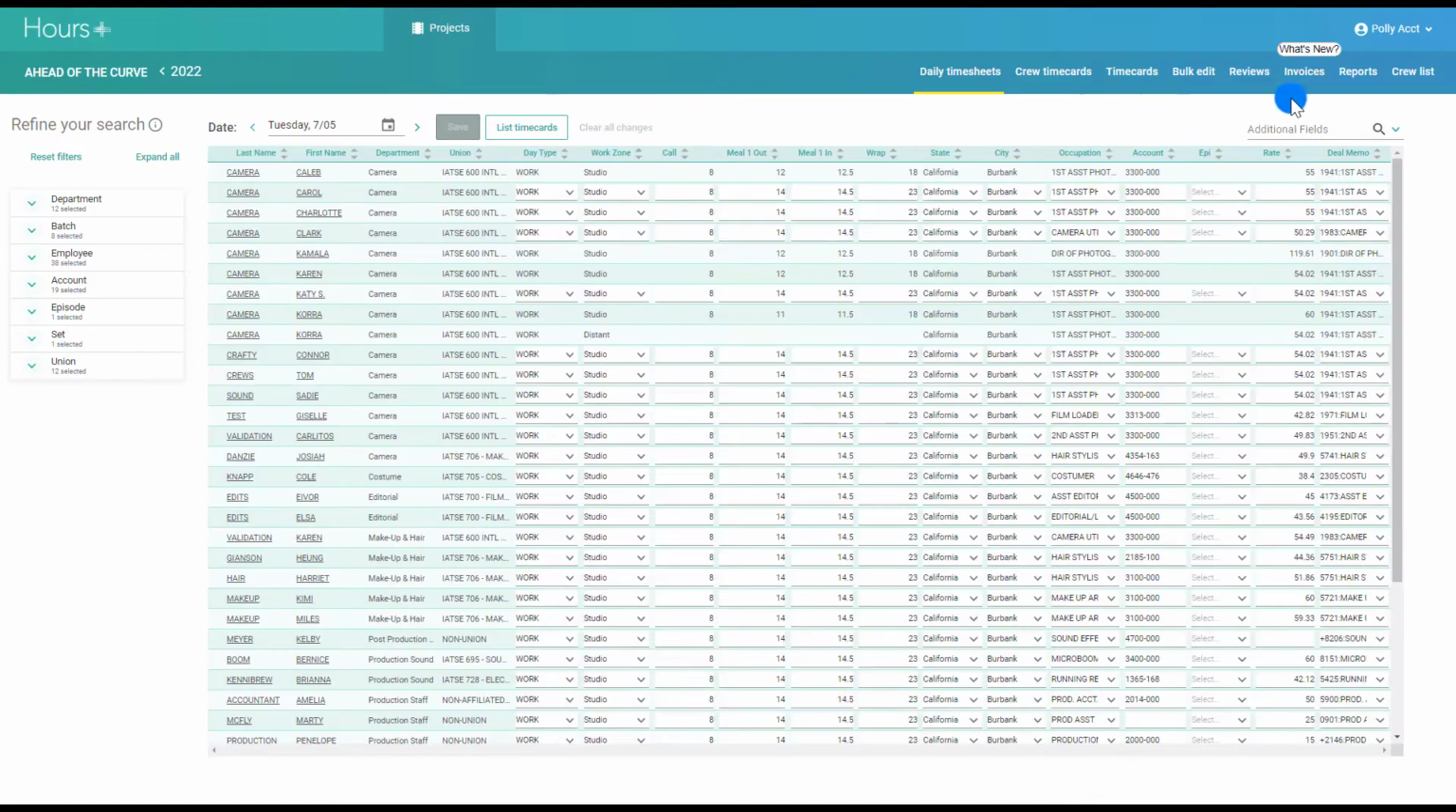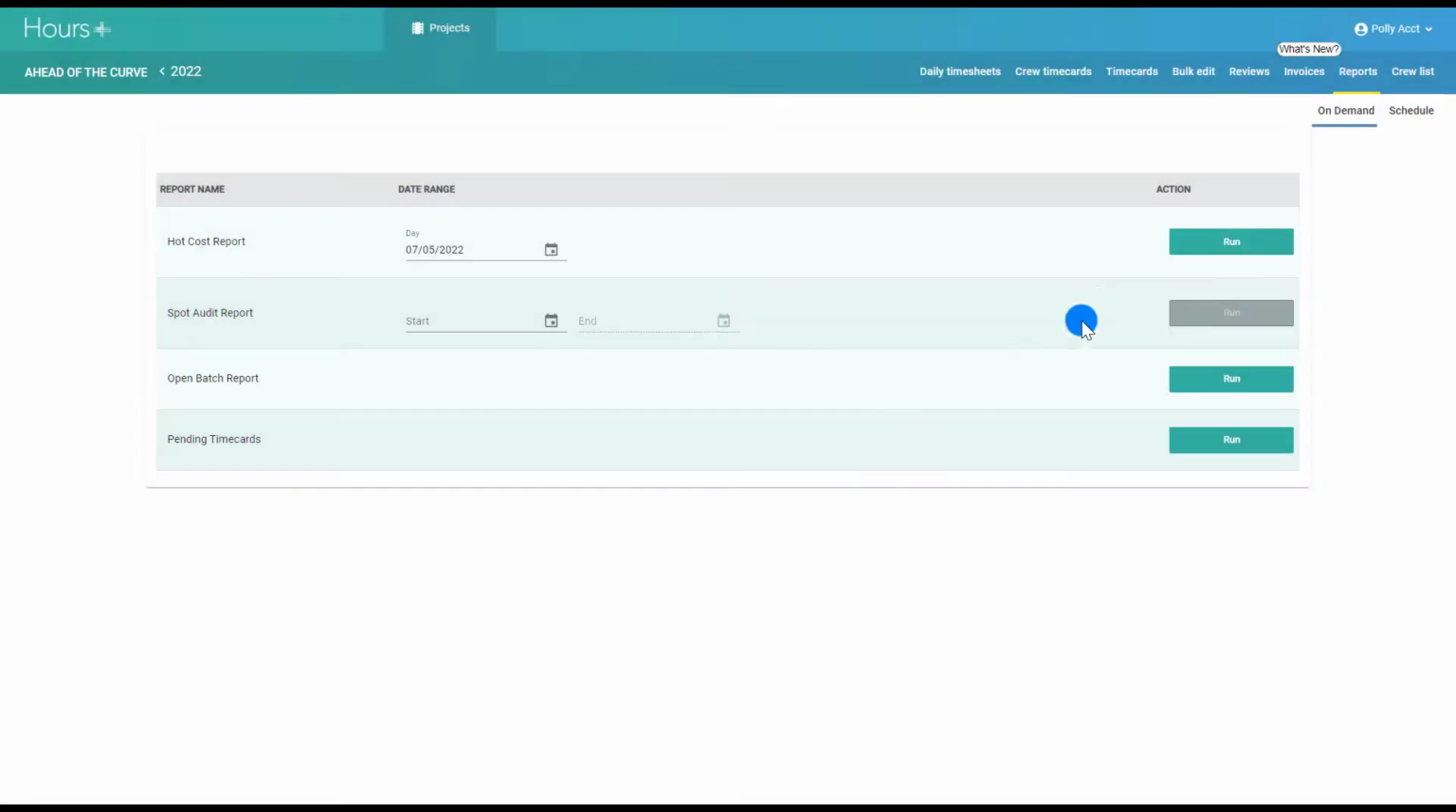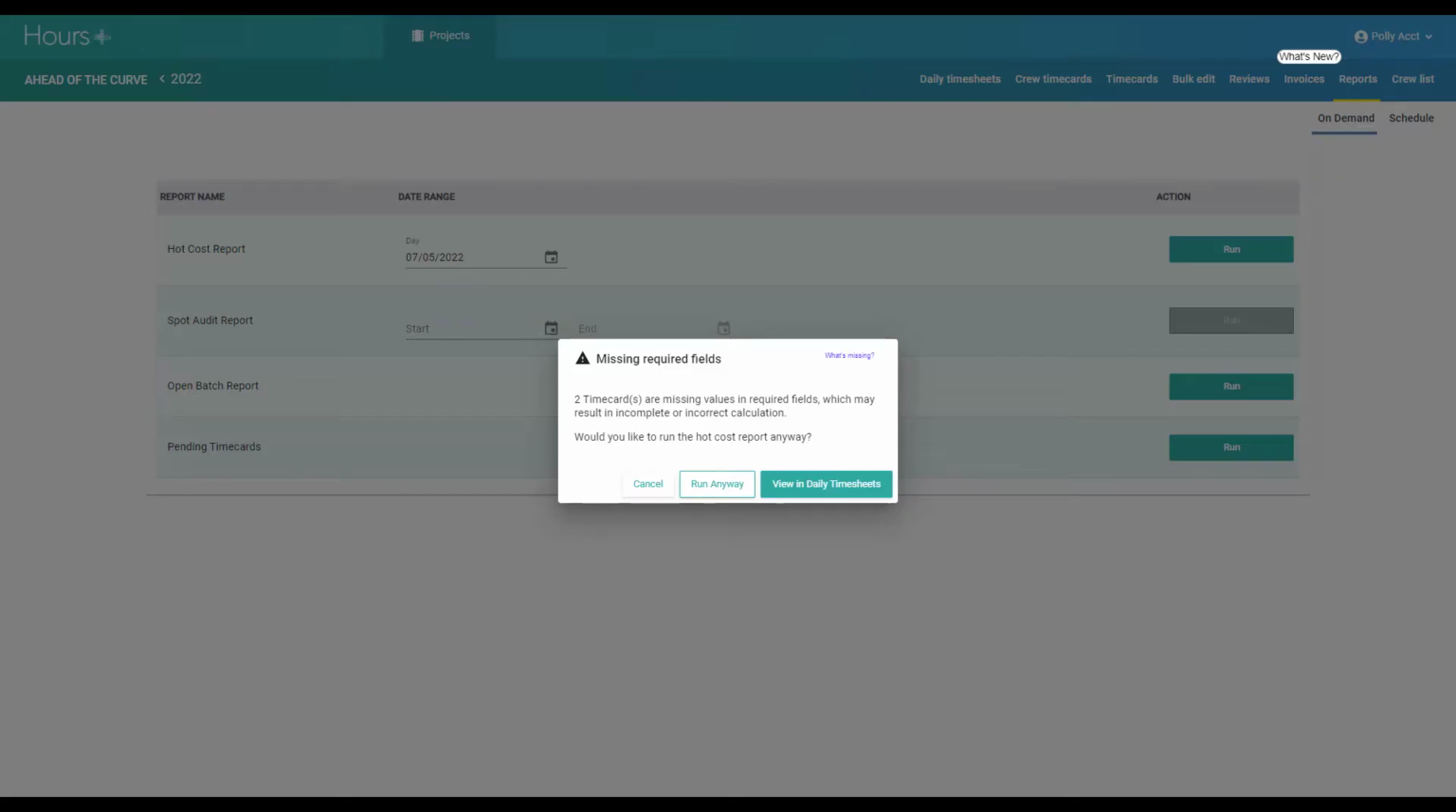Click the Reports tab to generate your hot cost report. Choose a day and then click Run. If you're missing values in your timecard data, a message will show asking if you'd like to proceed with running the hot cost report. You can add the missing data by returning to the Daily Timesheet screen. You can also manually input data after you've run the report by clicking Run Anyway.